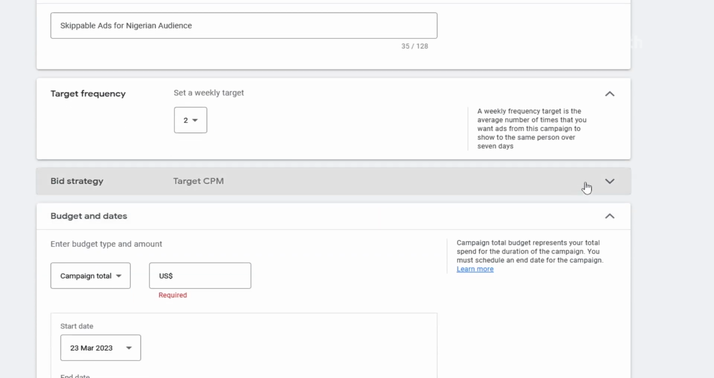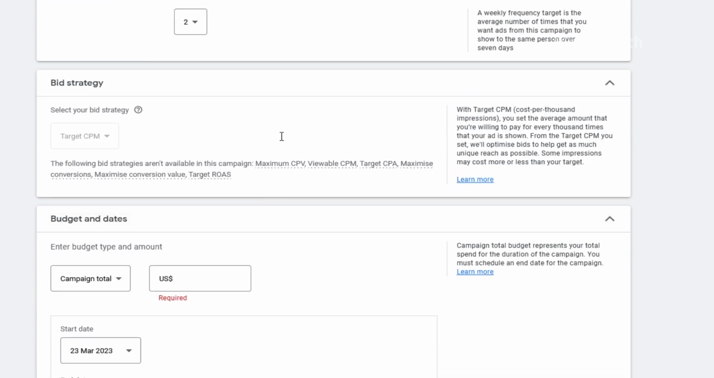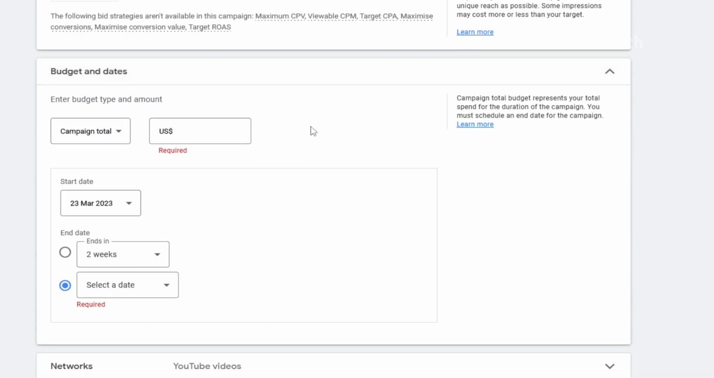Then for the bid strategy, this is how you want to pay for the ads. So for this campaign, we will pay for every 1,000 views, which is also known as cost per mille or CPM. For example, if I want to pay $2 for every 1,000 views, that means if the ad gets 10,000 views, I will be charged $20.